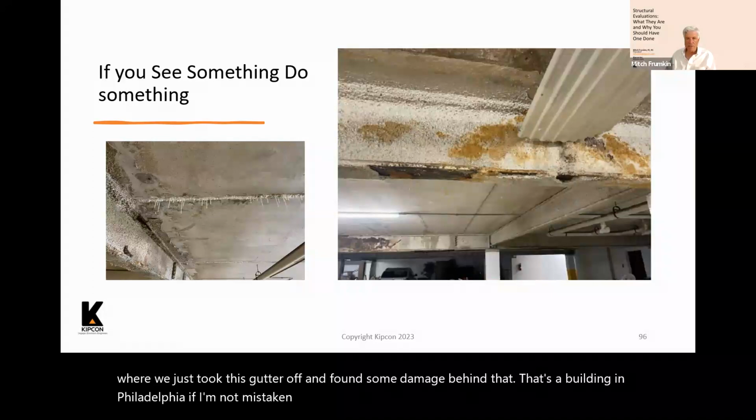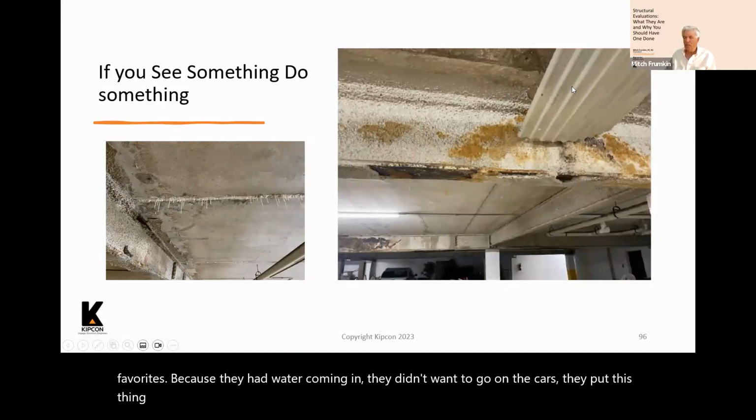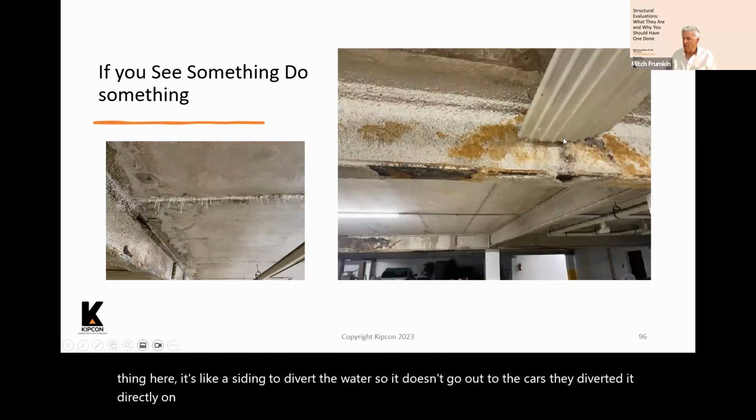Now, this is actually my last slide, but it's one of my favorites because they had water coming in. They didn't want it to go on the cars, so they put this thing here. It's like a siding to divert the water so it doesn't go onto the cars. They diverted it directly onto the steel beam, and you can see what it's doing to the beam. It's rusting away the beam because they directed the water there.